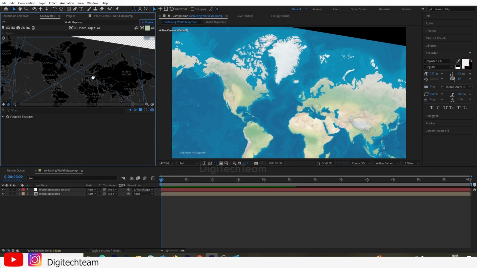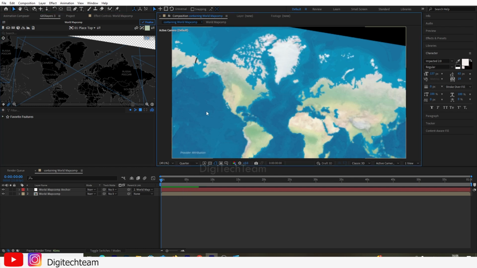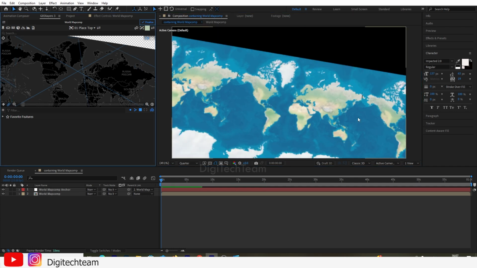If GeoLayers is responding slowly, change the preview resolution from full to quarter. It will appear slightly blurry, but will significantly improve performance. Now, when we zoom out, you'll notice that multiple maps in sequence appear. But for this project, we want only one complete, seamless world map.